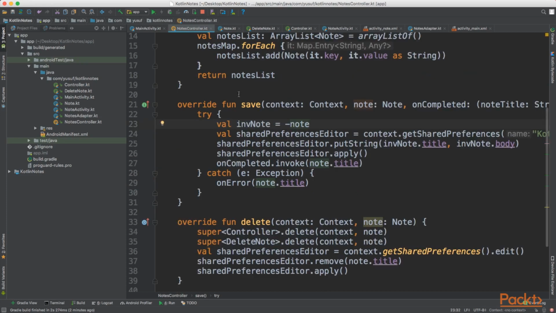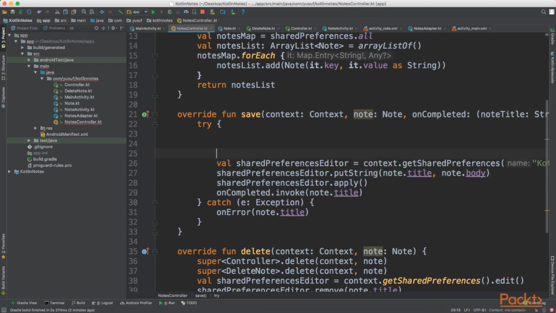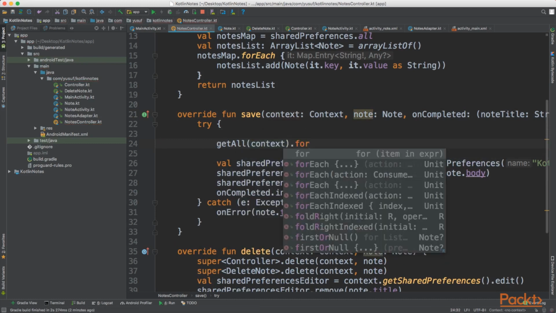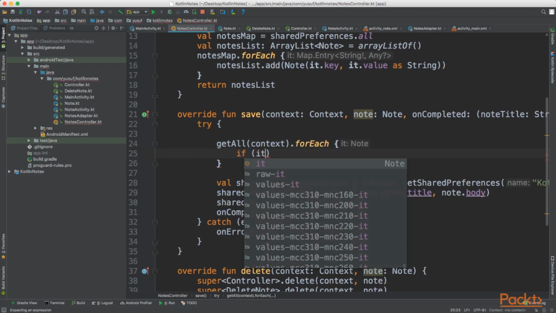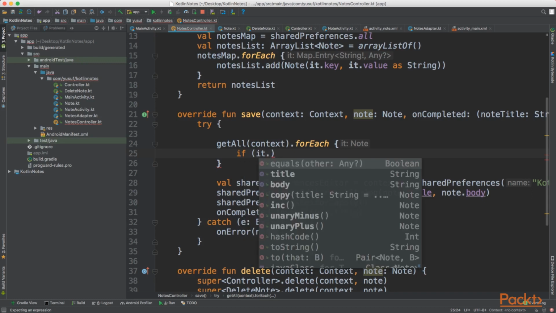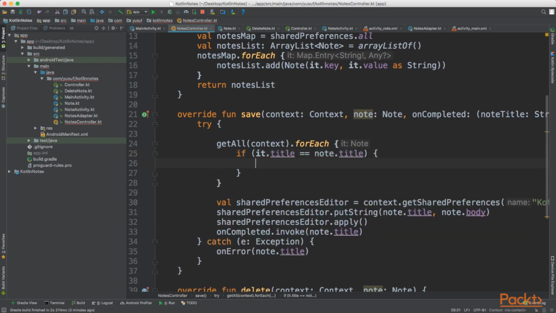Now, in our note controller, we'll get rid of this inverse note because we don't actually want that functionality. So we'll switch this back to note. And we'll add a simple loop here. So we'll say get all, and we'll give it the context. And then we'll say for each, using the lambda, we'll say if it, being the note that we're looping through, dot title is equal to note dot title, then we want to create a new note with the 2 in there.